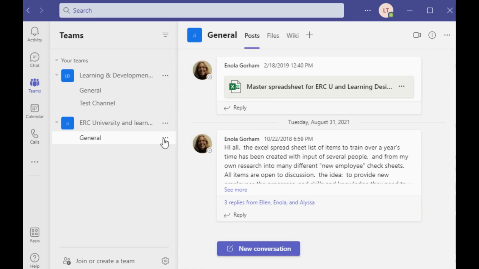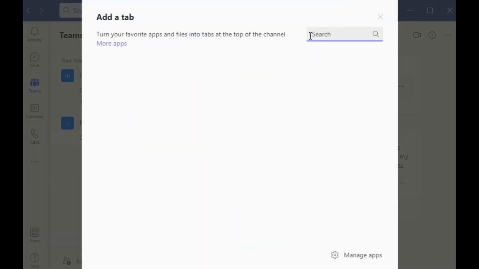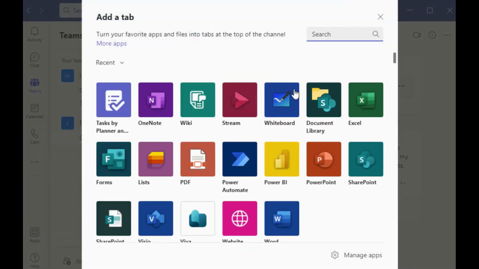Here, you'll see a Post tab, a Files tab, a Wiki tab at the top. To add additional apps, again, click that plus sign at the top and select the app, or browse through the list, or use that search feature to locate a specific app.